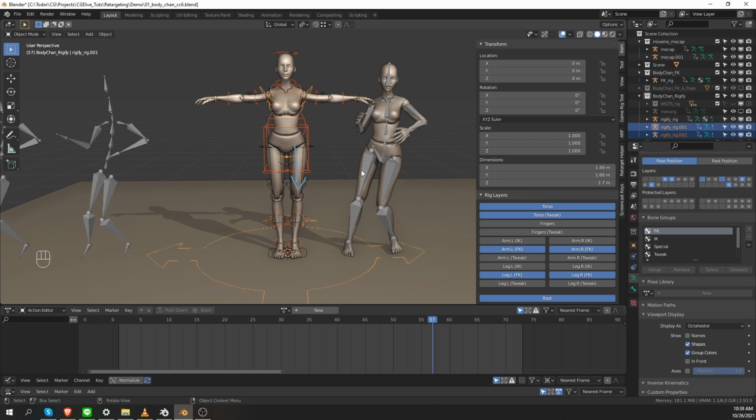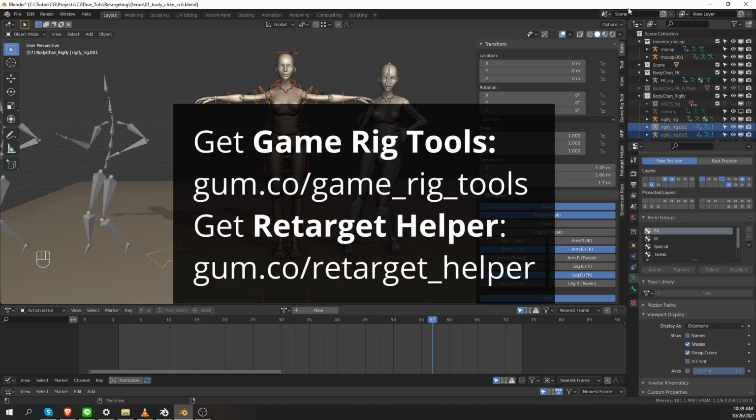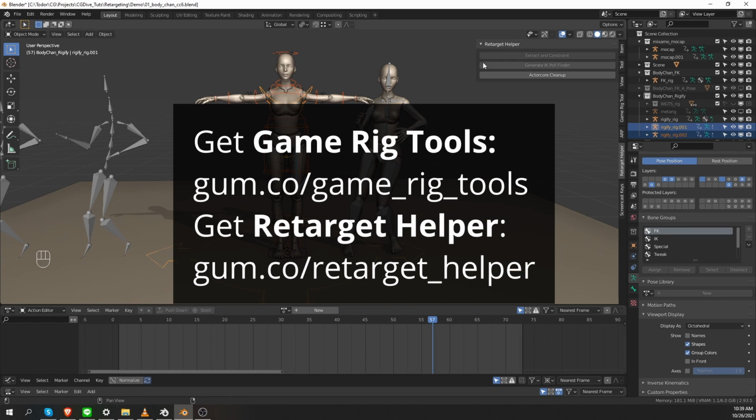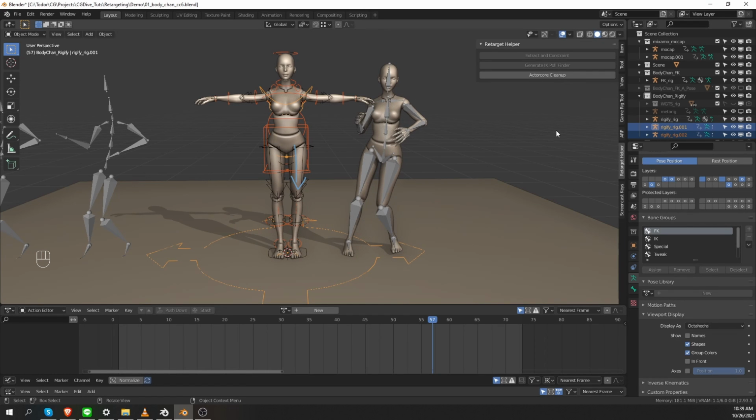And I show this process in the Rococo video, so I'm not going to repeat it here because we have a better solution. Blender Boy, who created the Game Rig Tools add-on, also started working on Retarget Helper. And Retarget Helper will be an add-on containing kind of random scripts that may help you in your retargeting workflows. It is not going to be a full retargeting solution. It will just contain scripts that may support you.